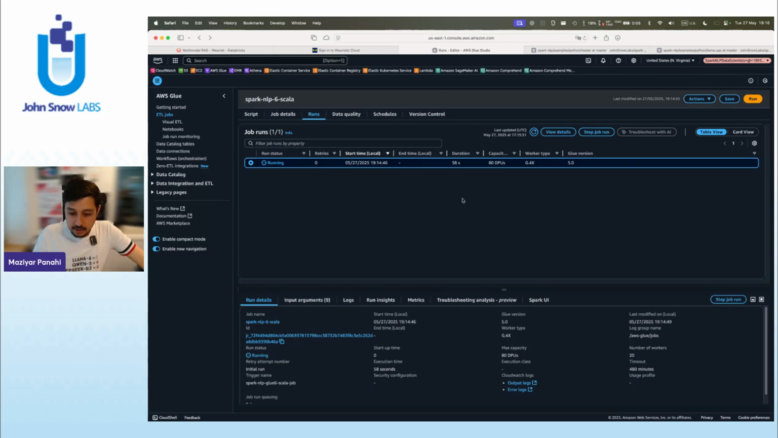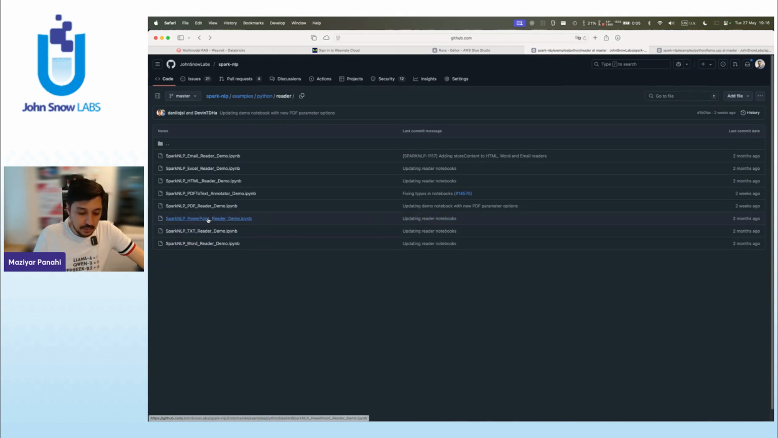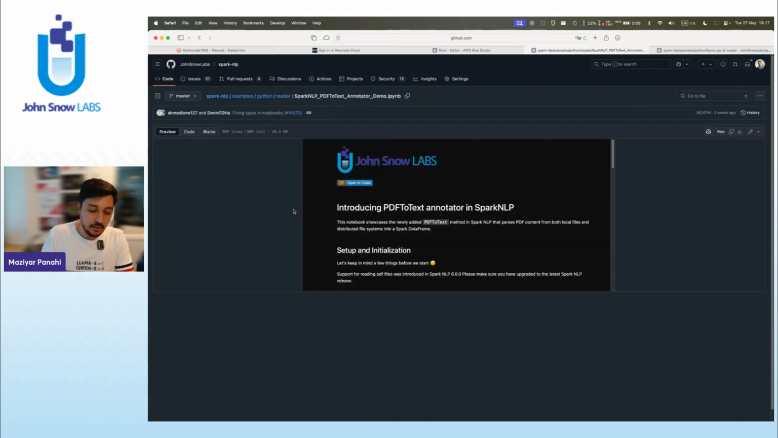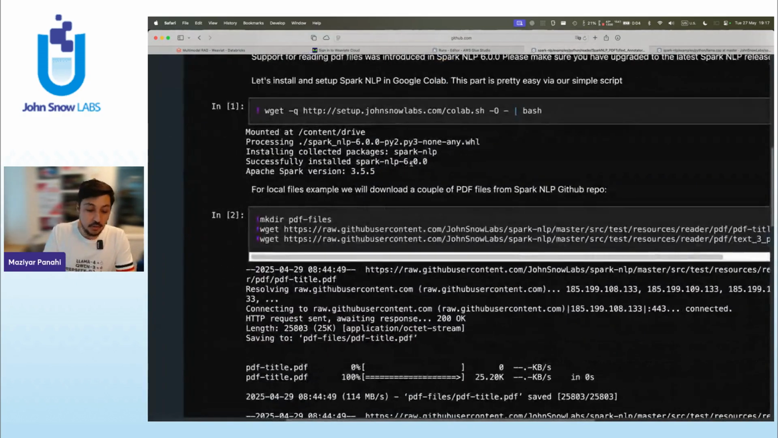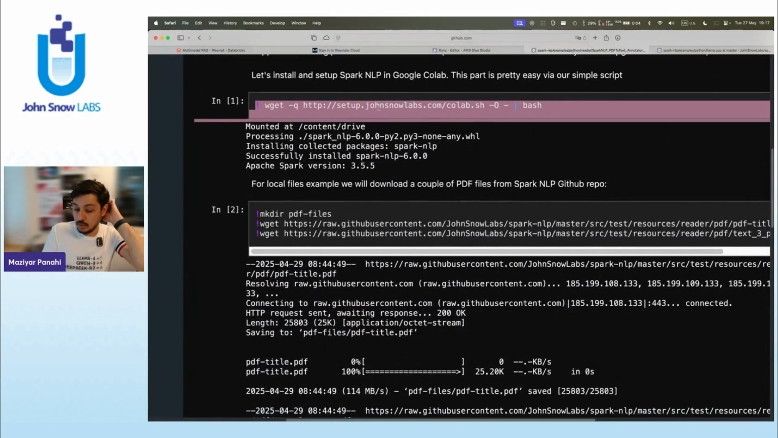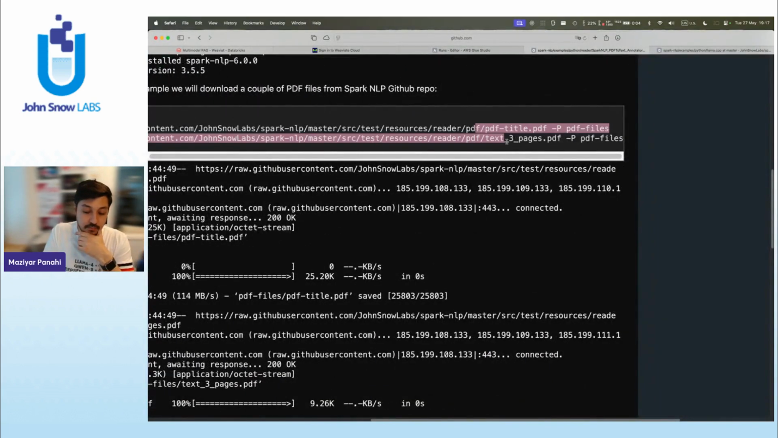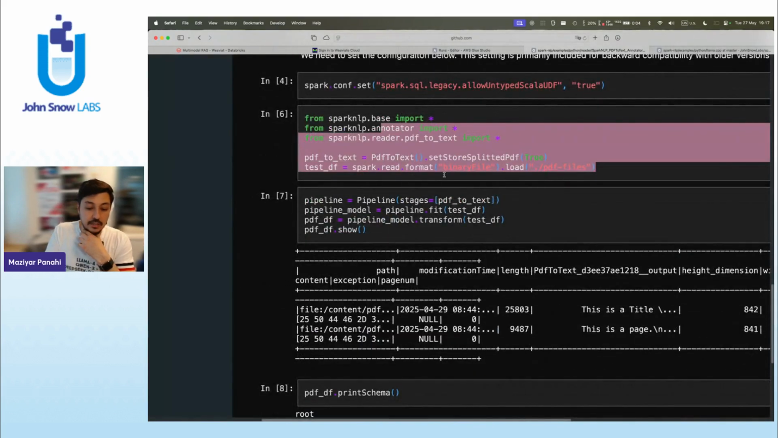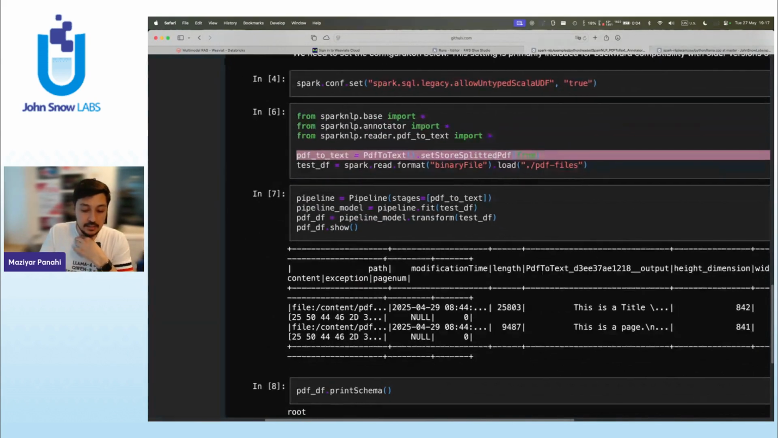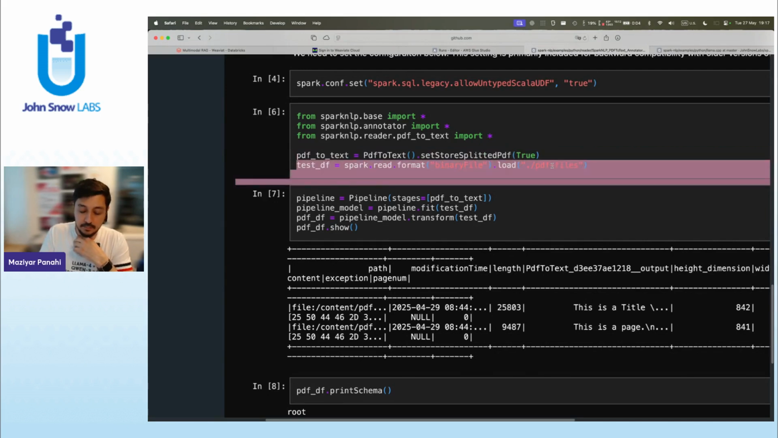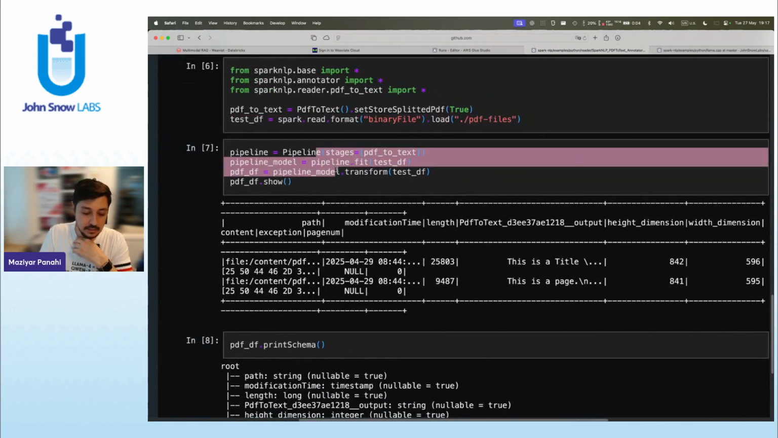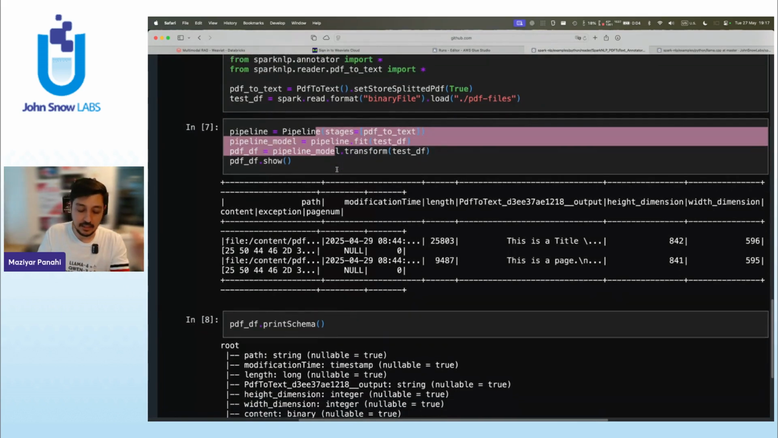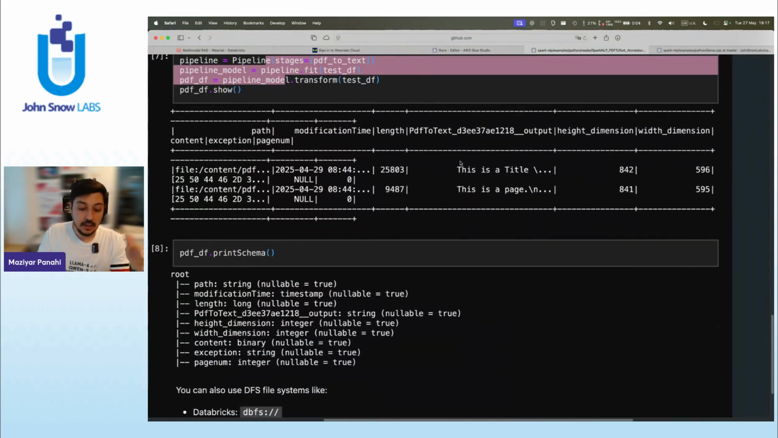But before that, I am going to also show you the examples we had, like the PDF to text that I talked about, so you can see it in action. Obviously, you just have a very simple script to run it on Colab. You read two PDFs and just start the session. Here is your PDF to text. You set PDF to text, and that's it. You overwrite the binary file, point it to the place that you have all your PDFs, pipeline with the stages, transform. Everything is native. Everything is the same. And as you can see, it did extract everything.